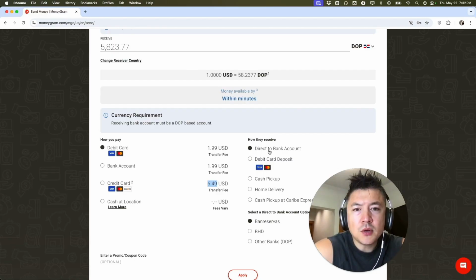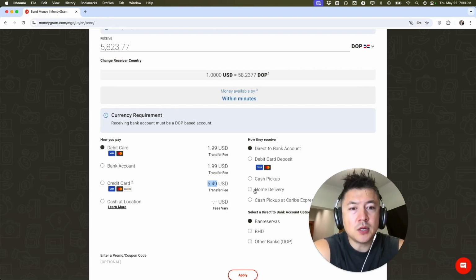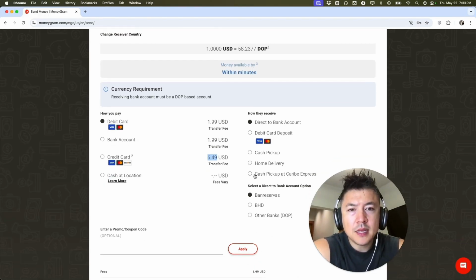Okay, once you do that, you want to go ahead and choose how they are going to receive the money. So this is going to be different depending on which country your employee is living in. So for the Dominican Republic, it looks like I can send to a bank account. I can send to their debit card. I can send to a location and they can pick up the cash. This is kind of interesting. It looks like they can even deliver the cash to somebody's home, which is the first time I've ever seen that. And then also they can pick up at something called Caribe Express.